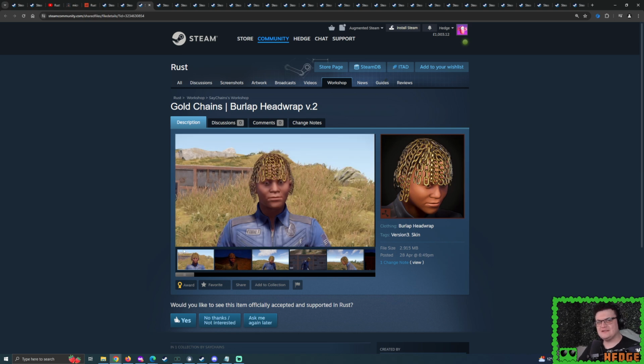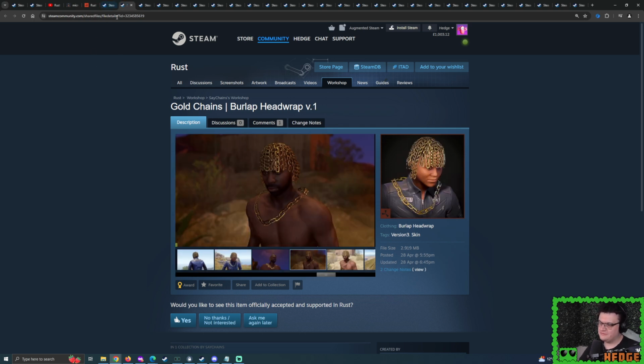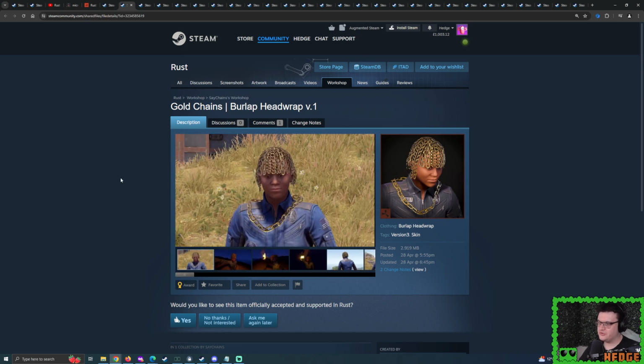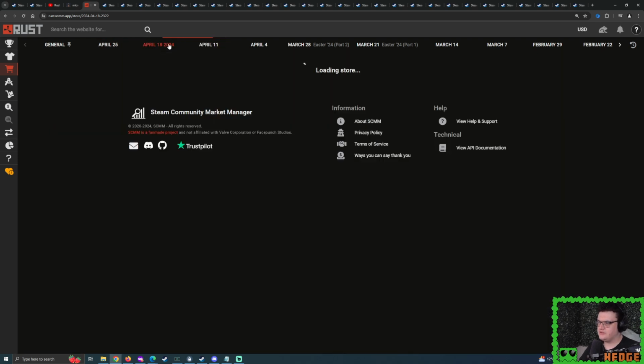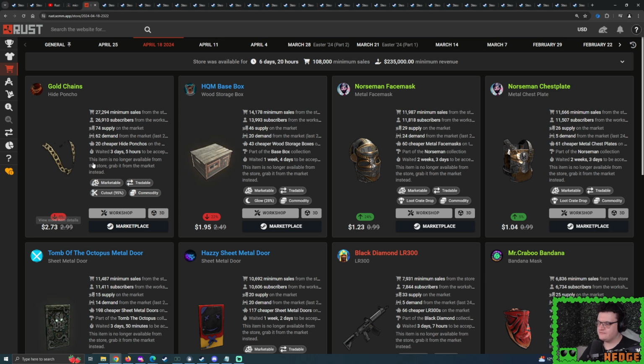So, Gold Chains is continuing with a burlap head wrap. More specifically, a hairstyle. Look at that. Are you a fan of this? Do you like what you see? Well, we've got the Gold Chains burlap head wrap. It is quite stylish, golden, and, well, let's just quickly remind you of the poncho. Poncho came out last week, and that did about 27,000 sales.